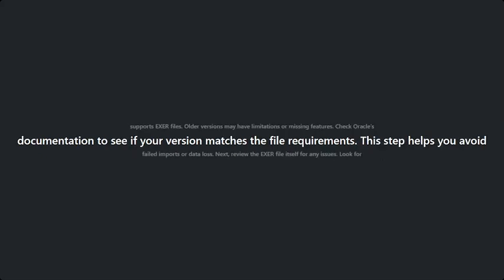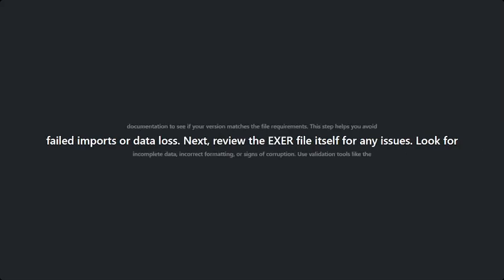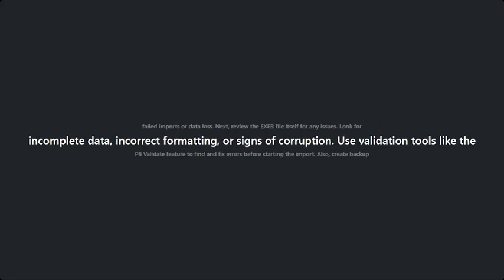Next, review the XER file itself for any problems. Look for incomplete data, wrong formats, or signs of corruption. Use validation tools like the P6 Validate feature to find and fix errors before you start the import. Also, make backup copies of both your P6 database and the XER file. That way, if something goes wrong during or after the import, you can go back to a safe version.